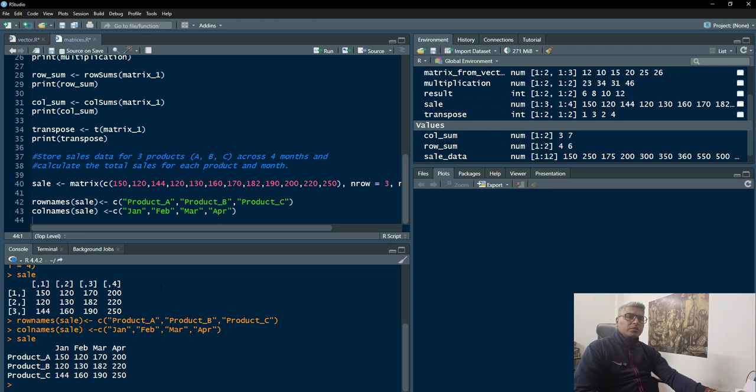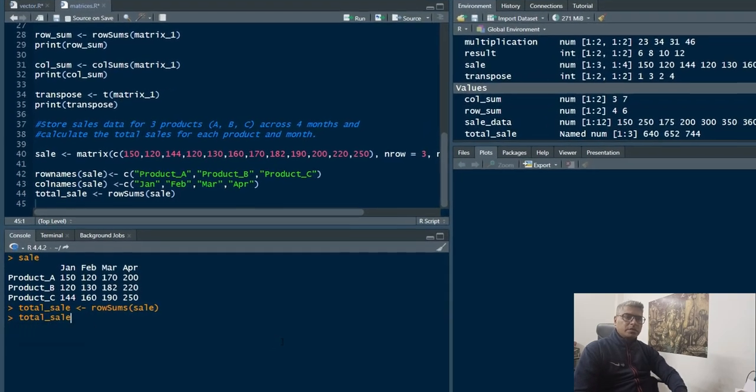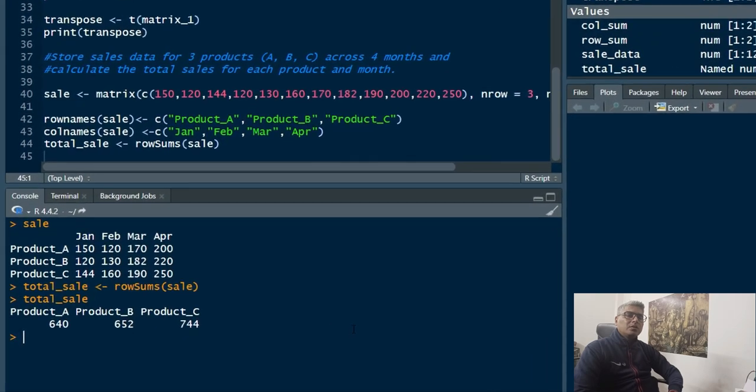So what the question is asking is basically to calculate the total sales for each product and month. Now let's do the sum of all the rows. Let us say total sale is row sum of what? We are adding the rows of sale here. Press Ctrl Enter here. Now let's check this out in the console panel. total_sale. Now press Enter here. See, we are getting product A, product B, and product C total sales here.